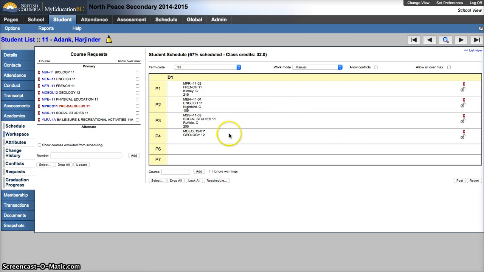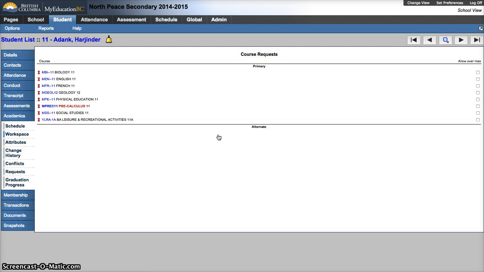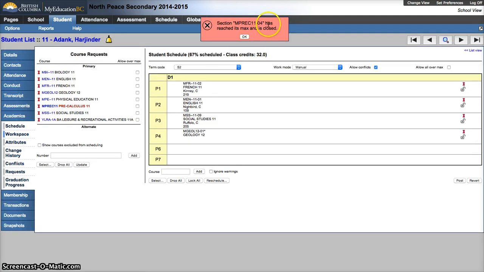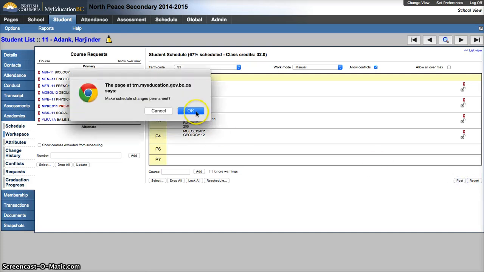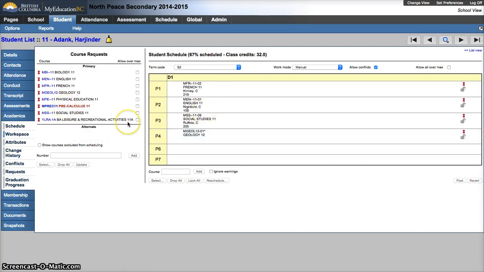So you could delete it, double click, you can also allow conflicts and drag and drop, so I could do this and put it in there. If there's no warnings, oh, it says it's reached its max. So that calculus class may have been just full with that student in there. So I might need to post this to remove the student from that class before I can put them in. But it is possible to double book.